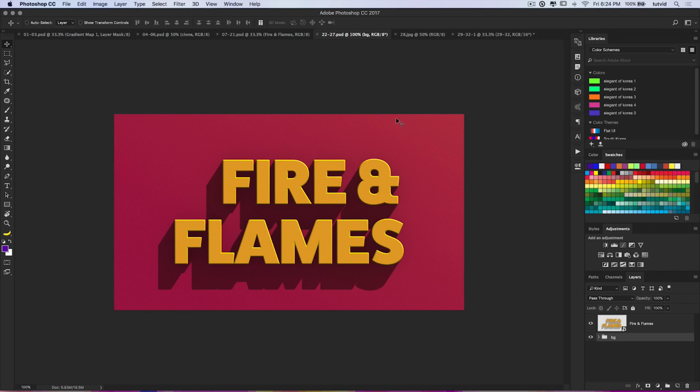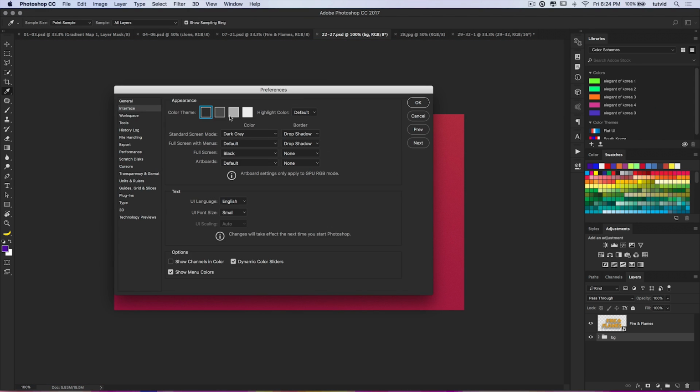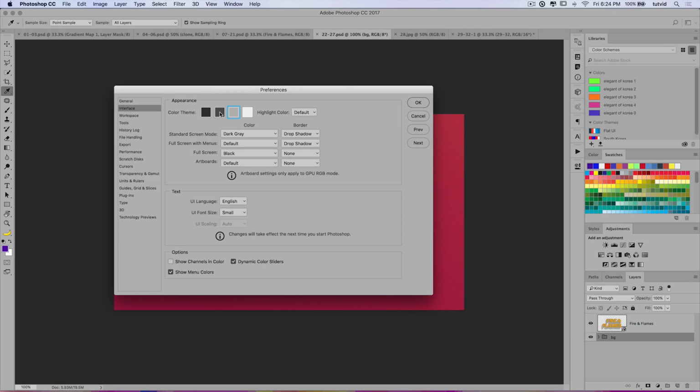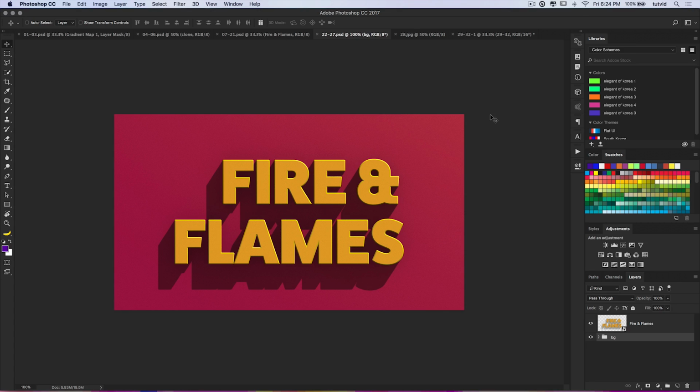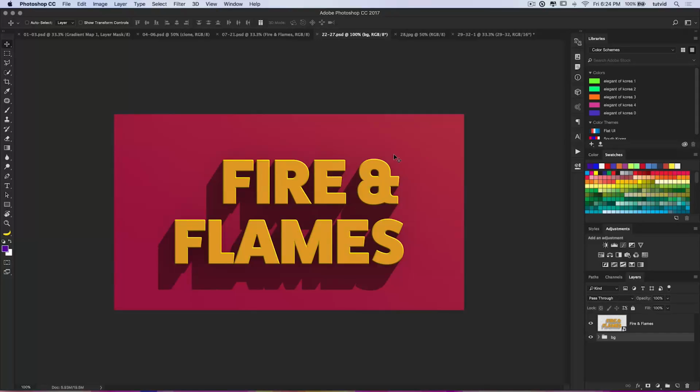And by the way, Command or Control K will open up your preferences. You can choose interface and change the overall color of your interface as a whole. Again, I like working dark. I think it just looks better with my images. I can kind of see contrast and all kinds of things like that when it comes to working with my images. So I like working with a darker interface, but I know some people prefer a light interface. Just a quick side bonus tip.